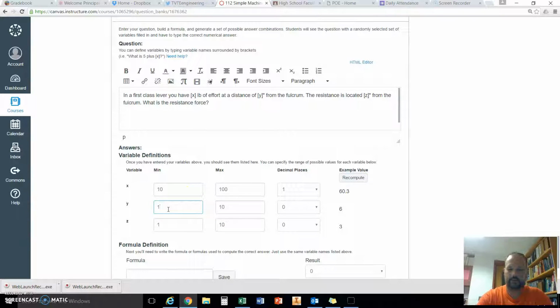Effort distance here, so I only want this to be anywhere from, let's say, 3 inches to 6 inches. And I want it to be an even inch, so I'm not going to use any decimal places here. And then my resistance is located, depending on what I'm looking for, I can get both above 1 for mechanical advantage, equal to 1 for mechanical advantage, or less than 1. So I can put in a range there. Maybe I'll put the same one in. And I can hit recompute here and see what the answers might be.